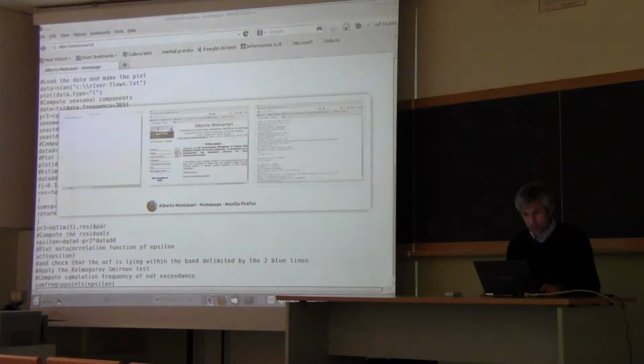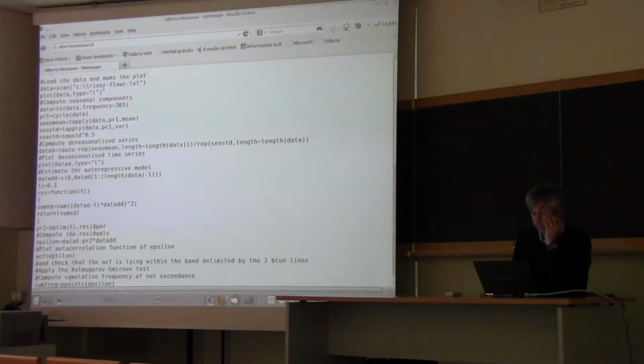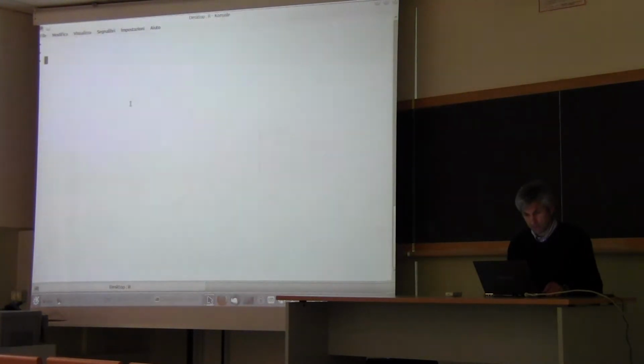Now, what we have to do is to compute the seasonal component. And the next instructions here, you don't know them, so you have to pay a bit of attention. Let's move forward one by one. First of all, this one here, which I'm copying and pasting in R to explain to you what it means.